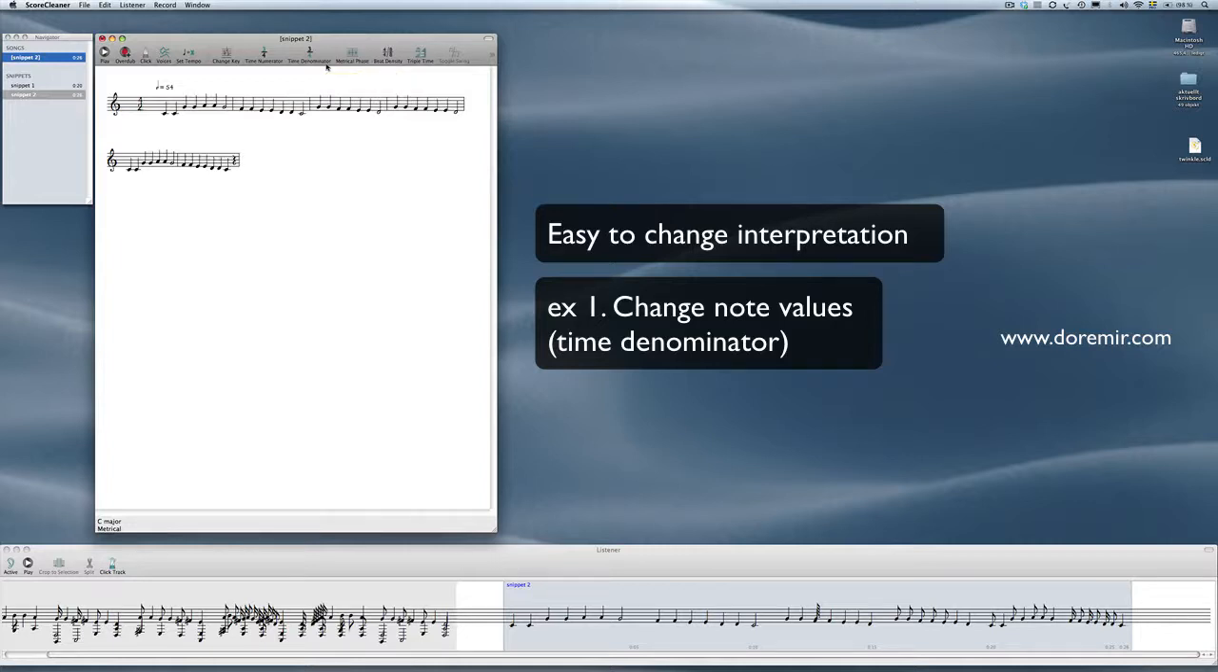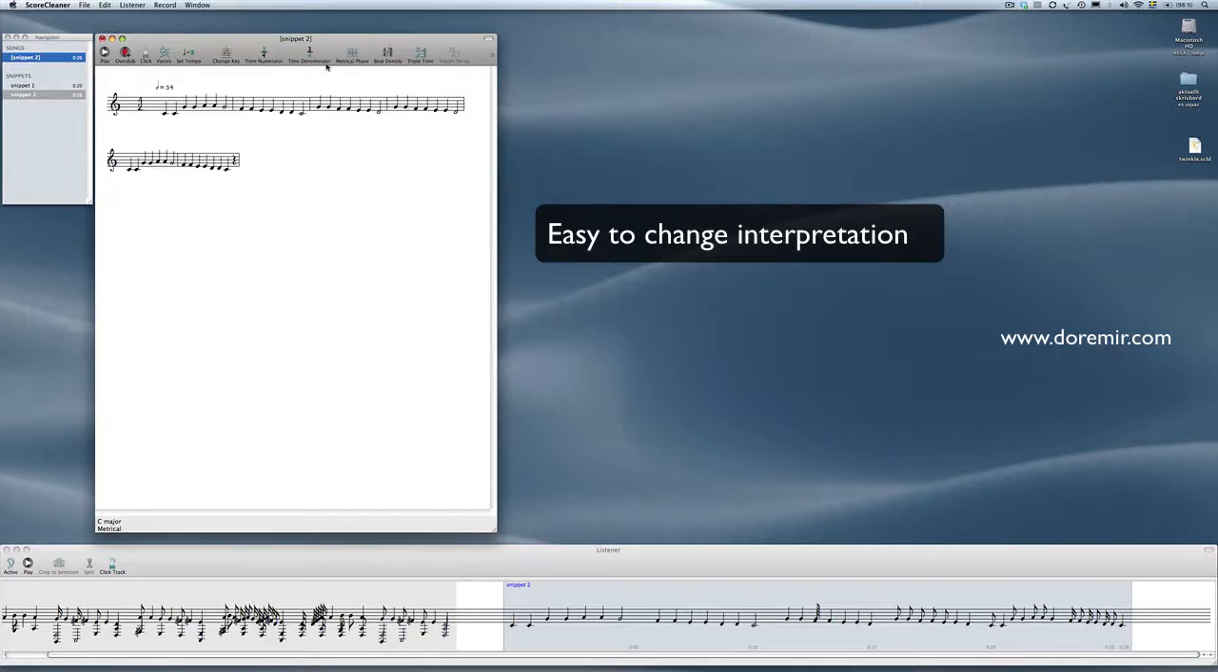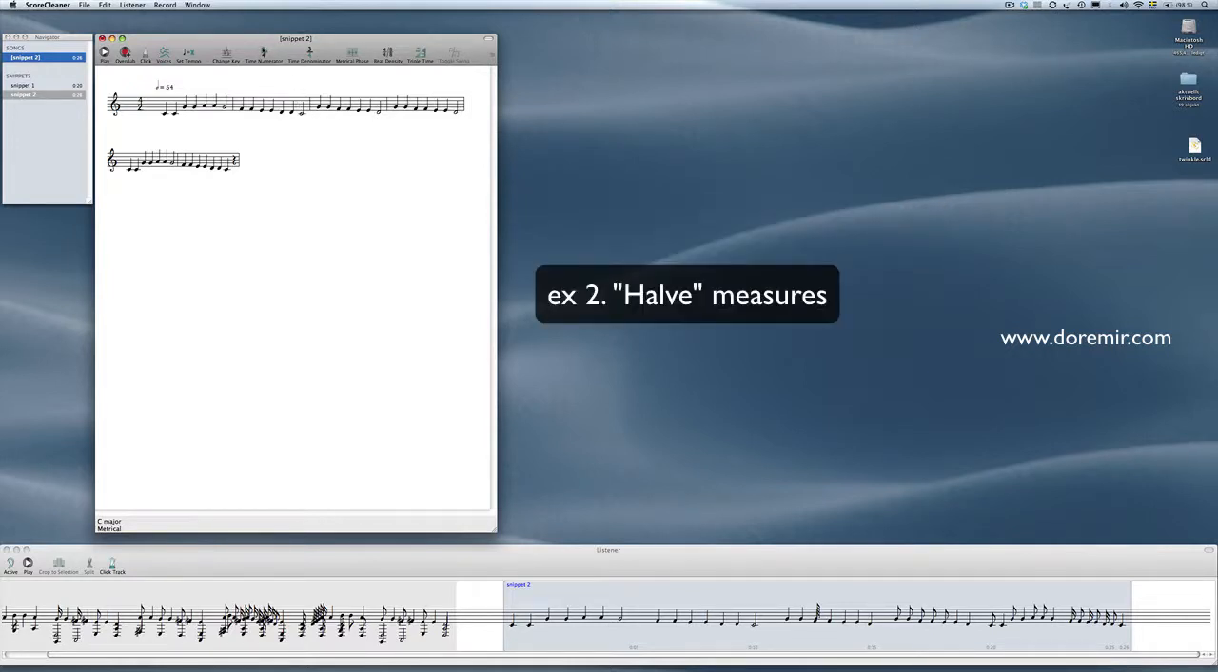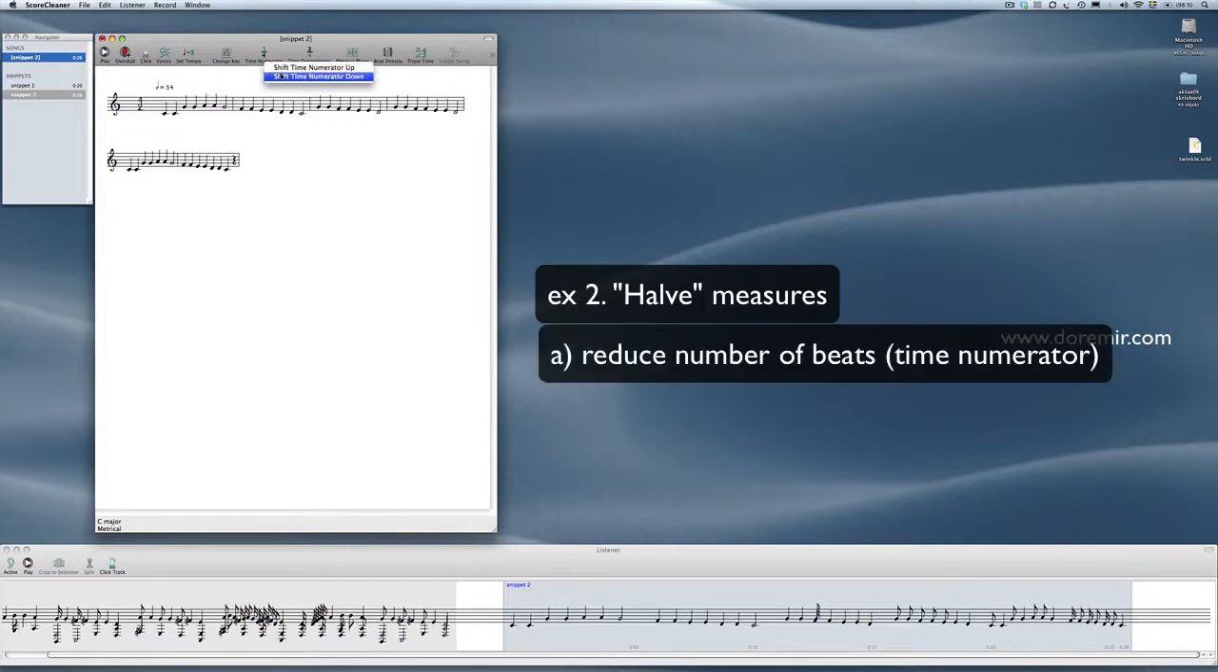But let us go back, because in some notations Twinkle Twinkle Little Star has measures that are half the current length, and it's still notated in 4/4. So how do I make that happen? First I can go and make the measures half as long as now. I do that by shifting time numerator down twice, and then I have 2/2, but I want 4/4.